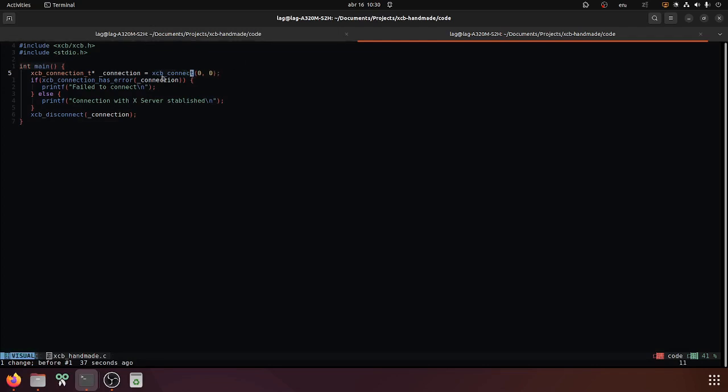We can establish it with XCB connect, which returns a connection, and in the end we also disconnect from the X server. I'm going to explain a little bit more about the connection in the later episodes or the later days that I organize. But for now, that's just the idea you need to understand what this is about.